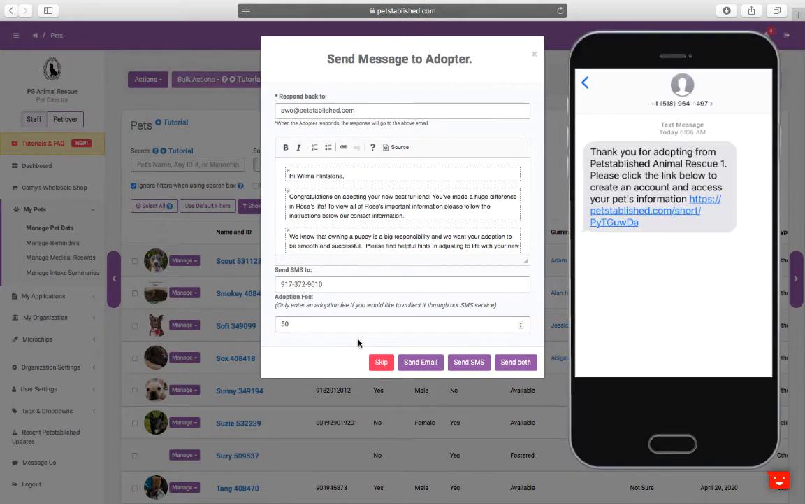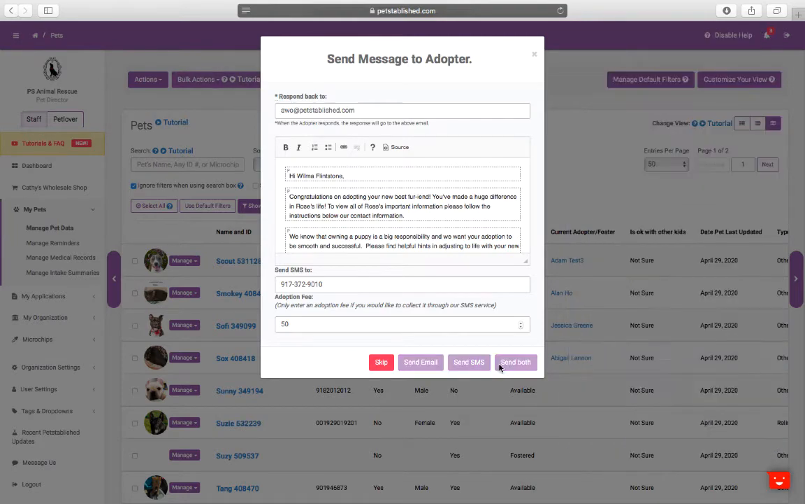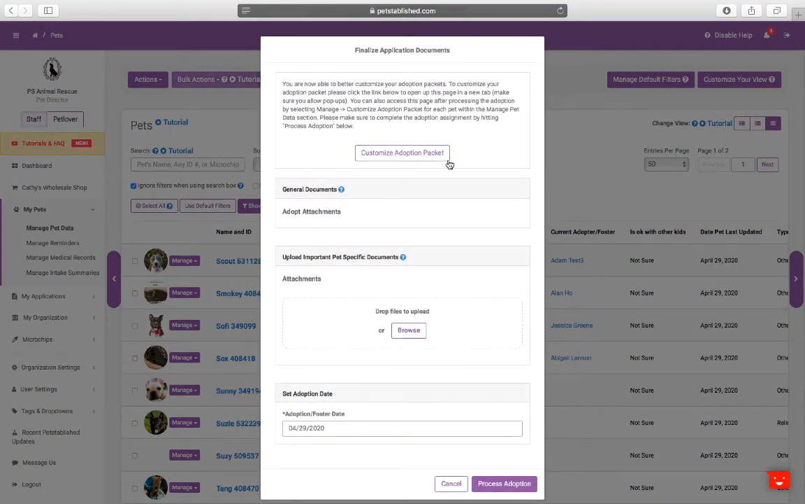Here's an example of the text the adopter will receive. When the adopter clicks on the donation link, it will bring them to a page where they can submit adoption fees and make additional donations to your organization. Don't forget to set up your bank account in Organization Settings. In addition, you can customize the adoption packet, upload documents to share with your adopters, and set an adoption date.